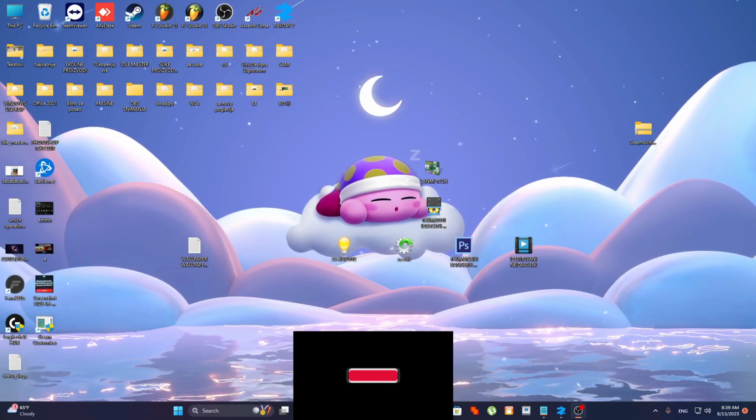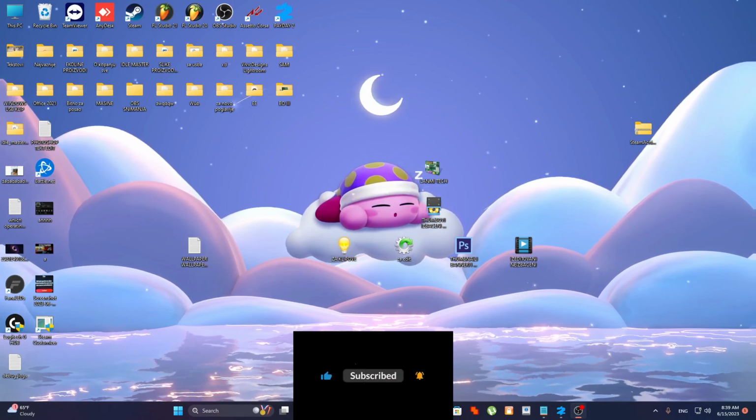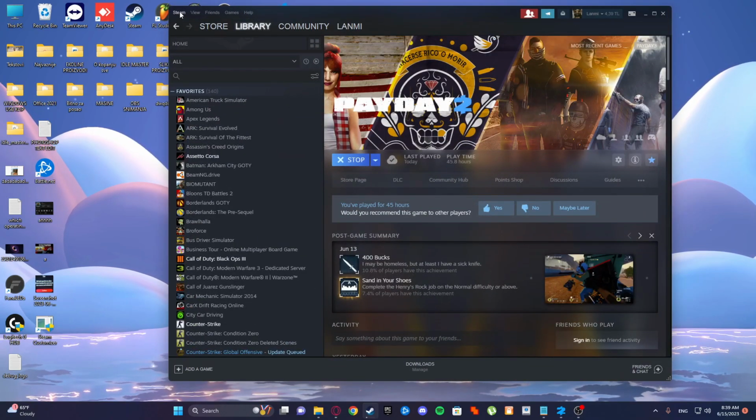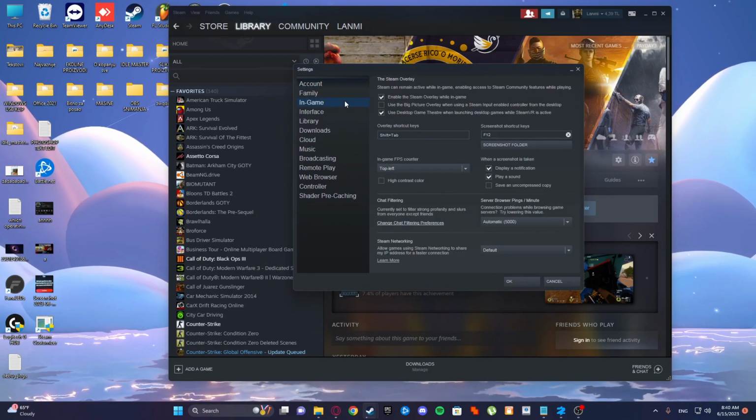In this tutorial I'll be showing you how to show FPS in any Steam game. So go to your Steam launcher and go to Steam, settings. You will see here like this. Go to in-game, enable the Steam overlay while in game.